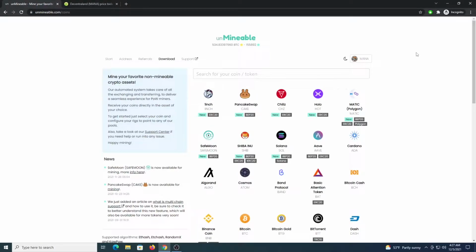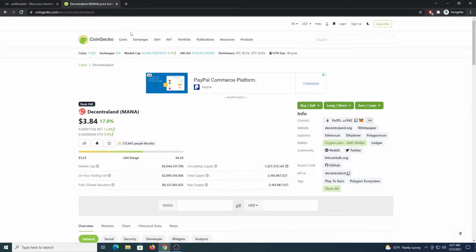In this video, I'm going to show you how to mine MANA, Decentraland MANA, using the Unminable app, and also some miner programs for CPU and GPU, which will deliver additional performance. If you're not familiar with MANA, I will leave a link in the description so you can check it out. To give you an idea, on coingecko.com, the coin is ranking as 40, and the price is $3.84.